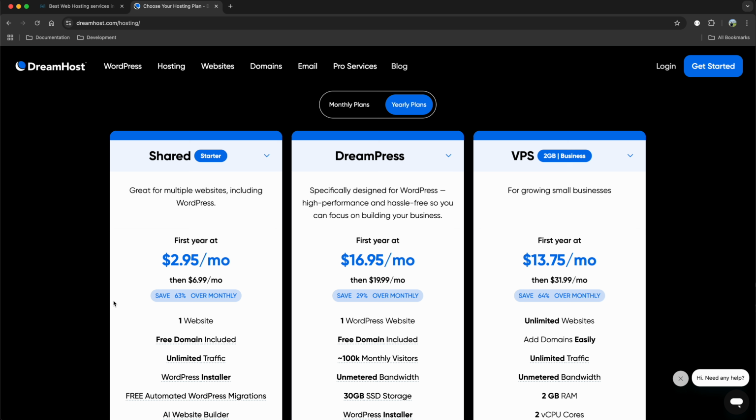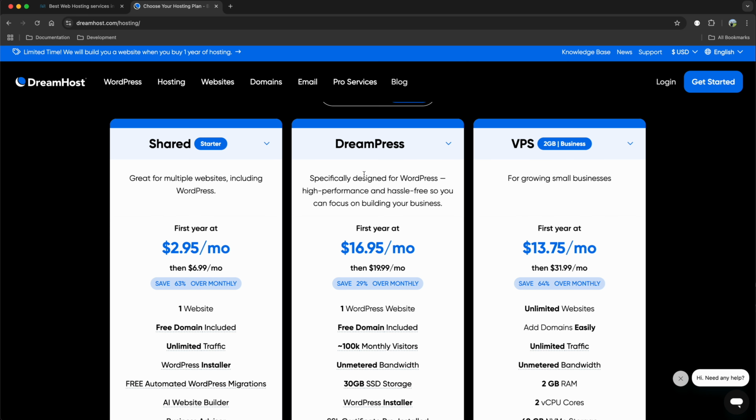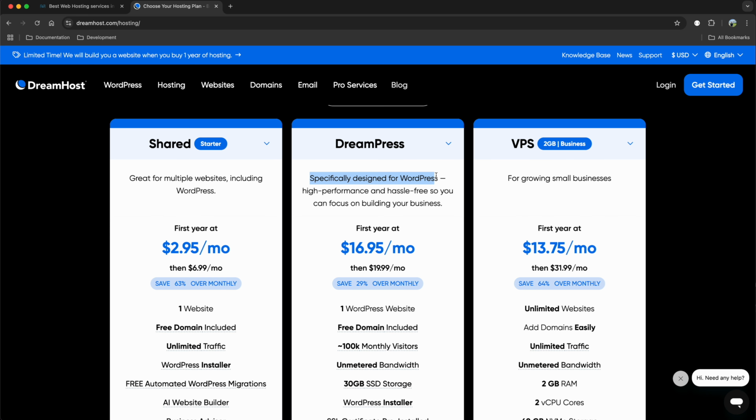Click on get started. Now let's choose a hosting plan. As you can see, we have 3 different plans. Each plan comes with different features, so choose the one that fits your needs. You don't have to worry because you can always upgrade later by changing your plan as the site grows. The one that we are going to choose for this tutorial is DreamPress because it's designed specifically for WordPress.